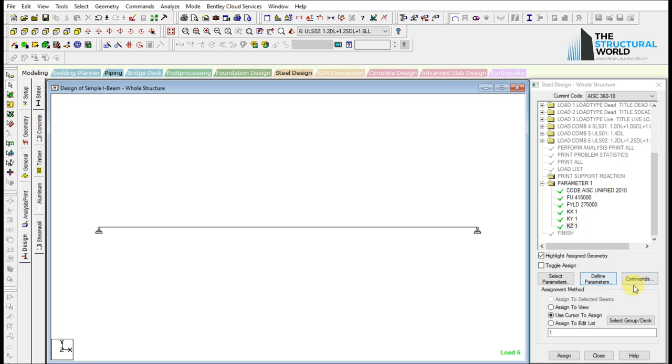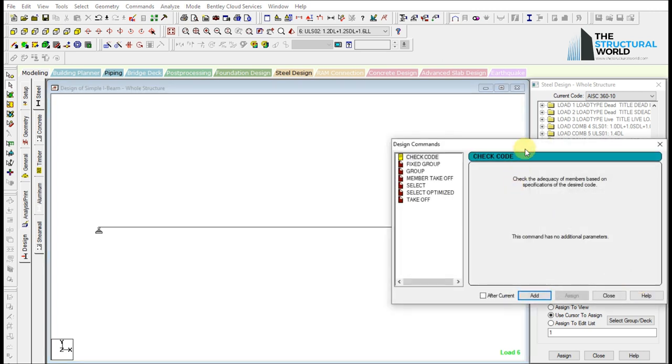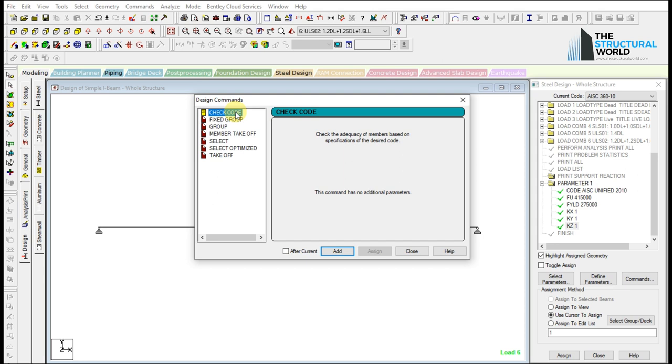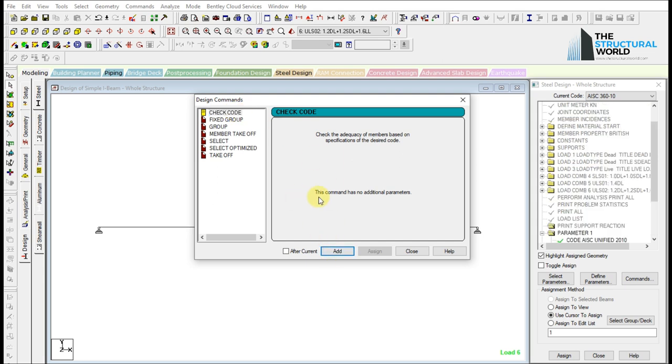Go to the Command button and add checkcode to check the adequacy of the I-beam section we selected. You can add as many design commands accordingly depending on your requirement. But this time let us add the Select command. This command will recommend the least weight of section based on the specification and the code we inputted if the initial section that we assigned fails. Always assign this command to the I-beam we are designing.